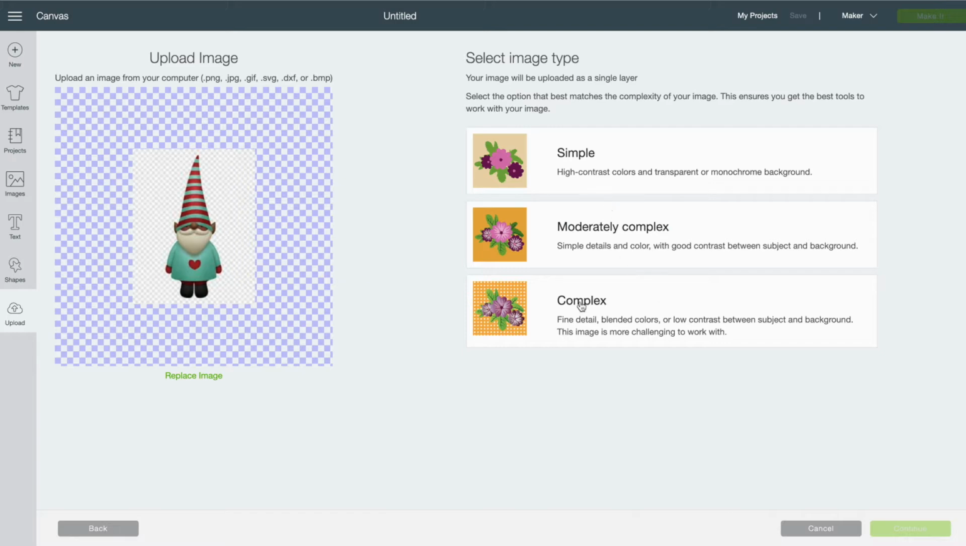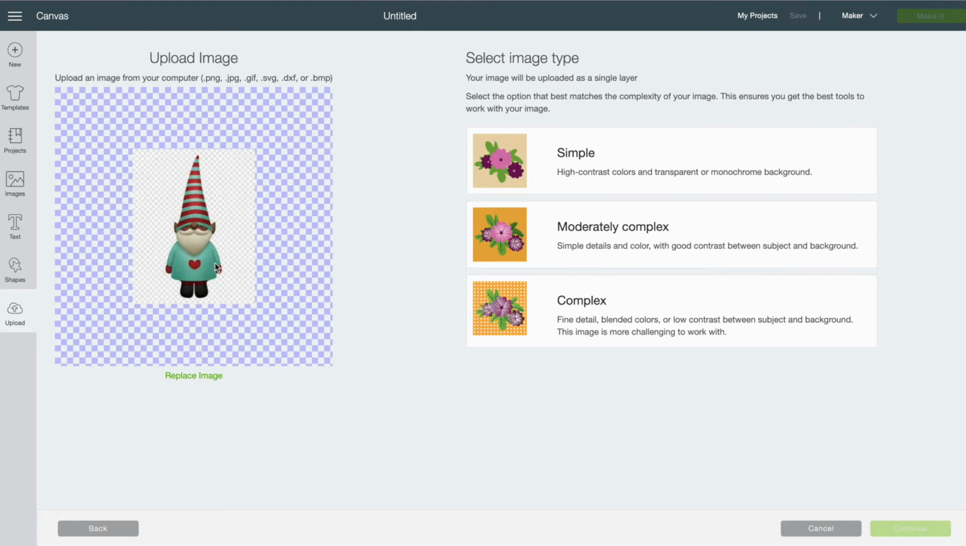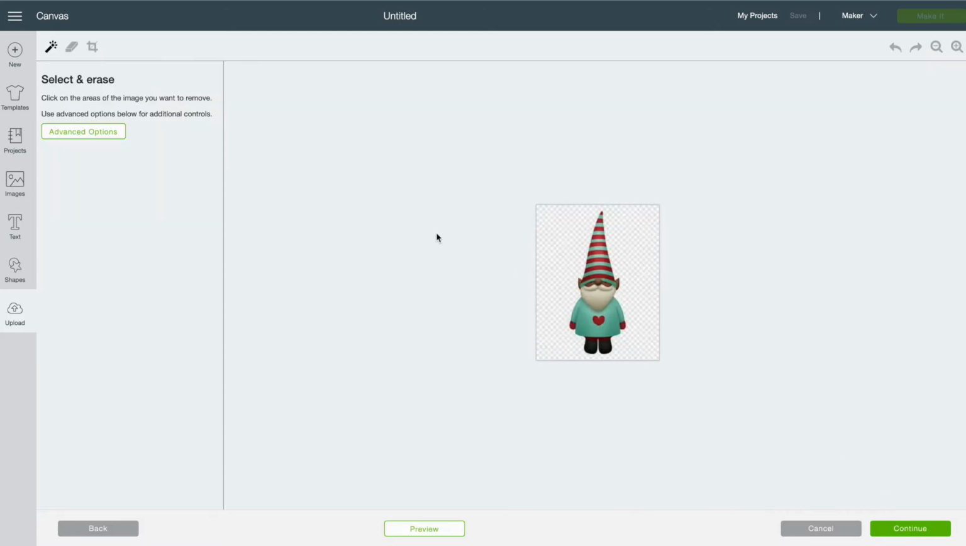So I'm going to choose him as a complex image just because he has a lot of color to him. If we chose simple, you can see what happens to the image quality. It's not very good. Moderately complex doesn't fix it either. So we're going with complex. It makes it look as it was pulled off Google. So then we hit the green continue button.